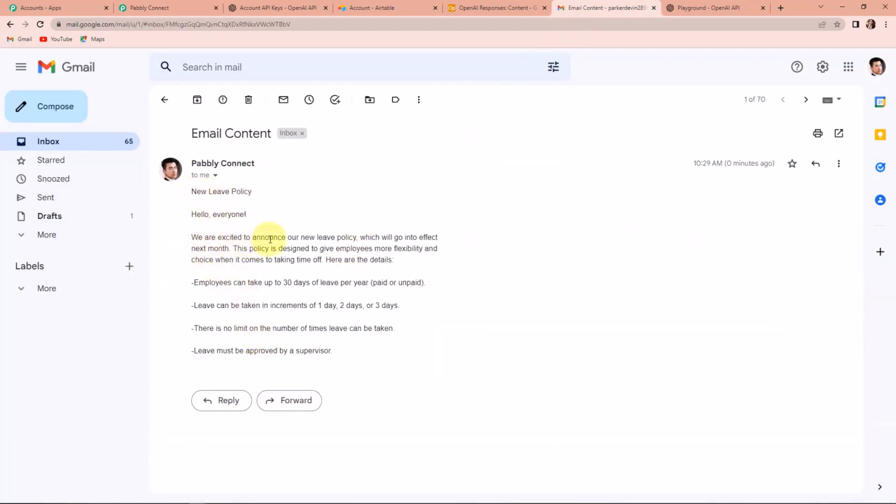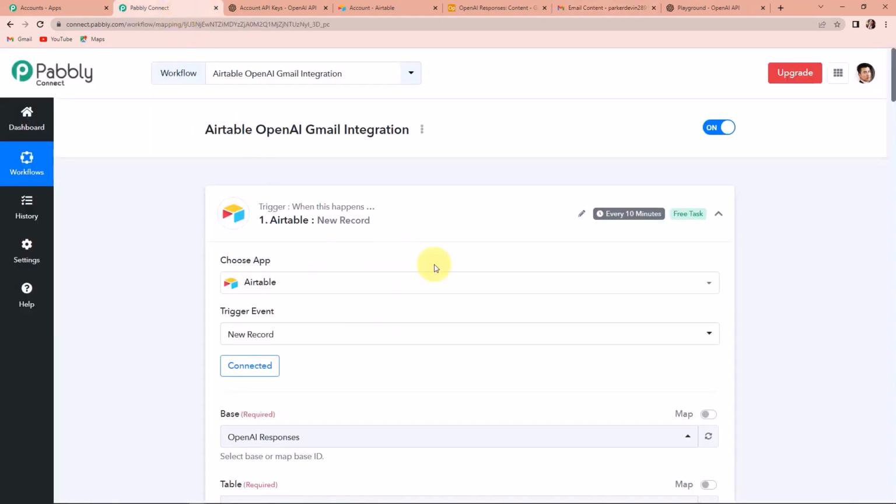We are excited to announce a new leave policy which will go into effect next month. This policy is designed to give employees more flexibility and choice when it comes to taking time off. Here are the details. Isn't that fantabulous? Exactly. So going back to Pabbly Connect, let's understand exactly the process.